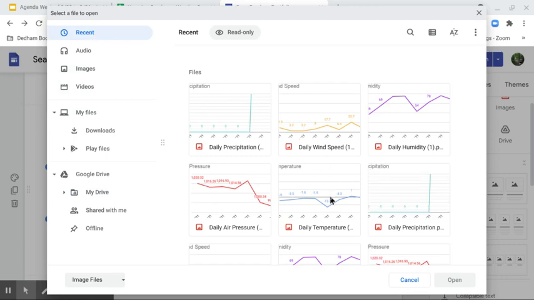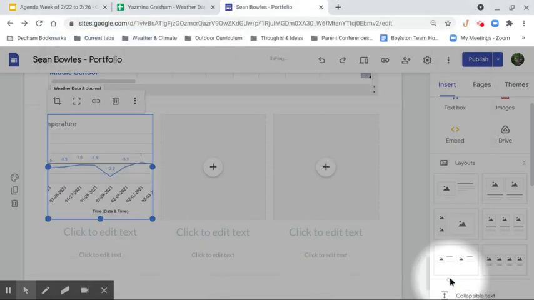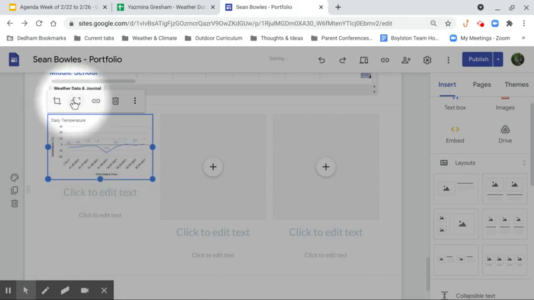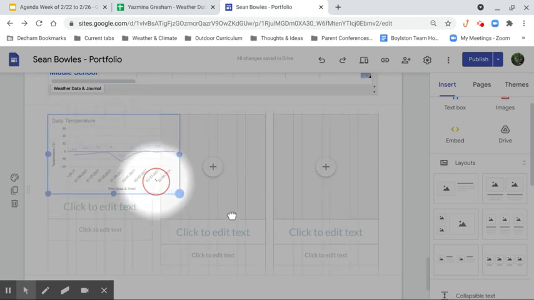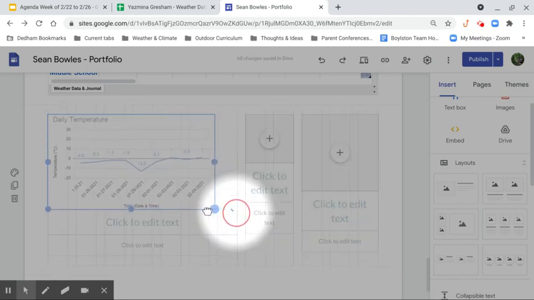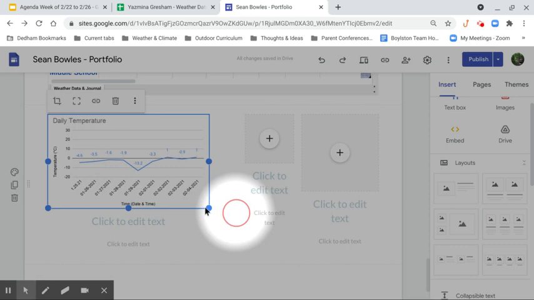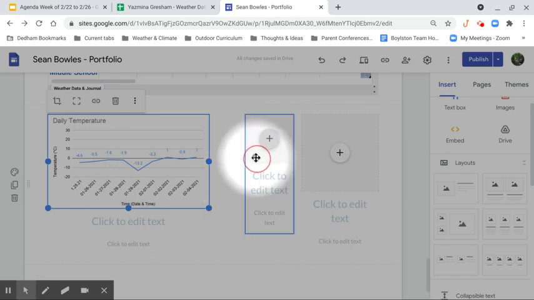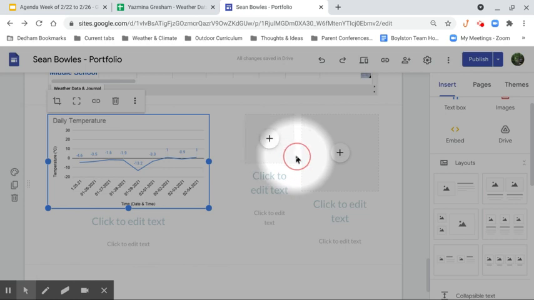Our first one was daily temperature, so go ahead and insert that. Click on it and hit open. You'll see it doesn't look quite right. Go ahead and hit uncrop, and even if you wanted to resize it, you're more than welcome to. It might throw off your other images, but it'll look nice in the end. Do that same thing for your other 4 images, and I will clean this up and show you what it looks like afterwards.